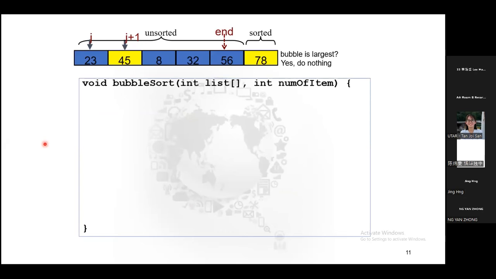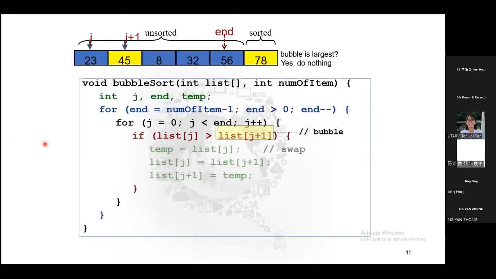So here we look into the codes. The first thing we will go through is that we set the for loop. So this is actually the for loops, and we have nested for loops, where this one is the inner for loops.